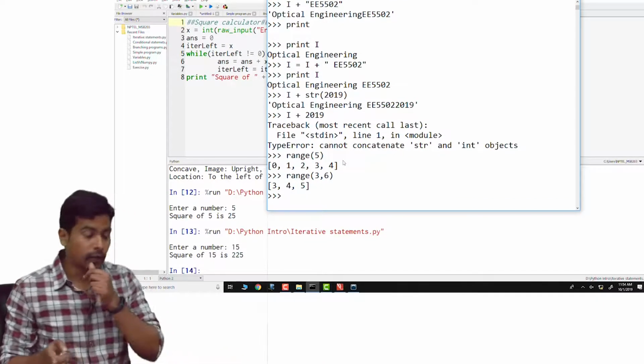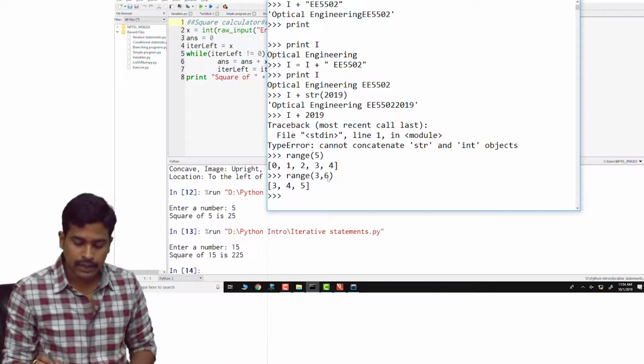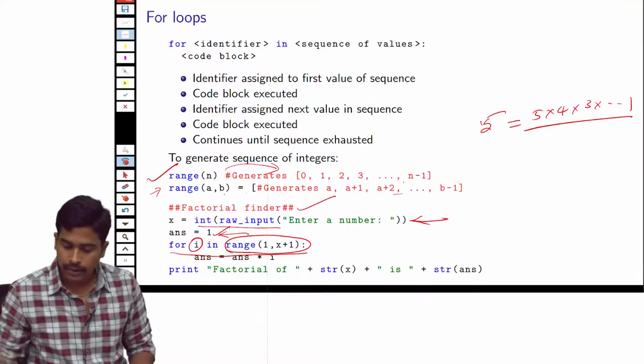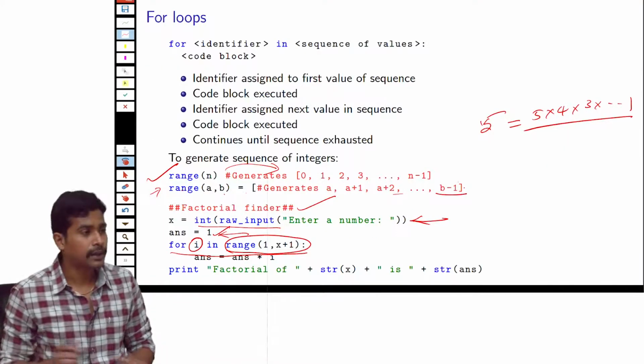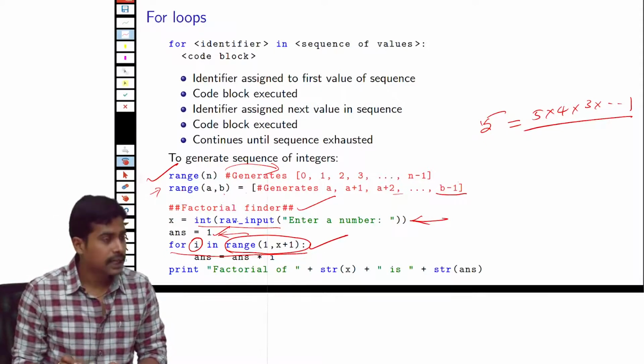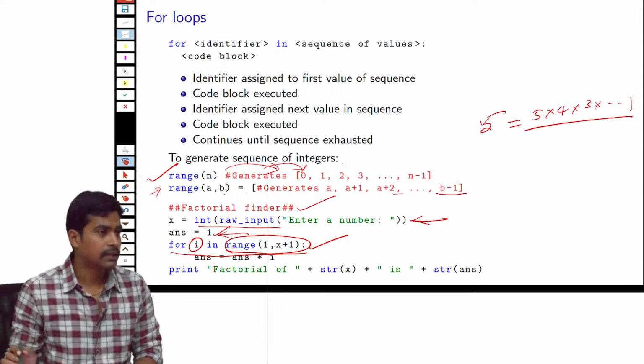So it is going to be 3, 4, 5 again, not 6. So you also have to remember that it does not go all the way to b, it goes only to b minus 1, okay. So in this first statement, in each of these iterations, the value of I is assigned to one of these numbers sequentially, okay.